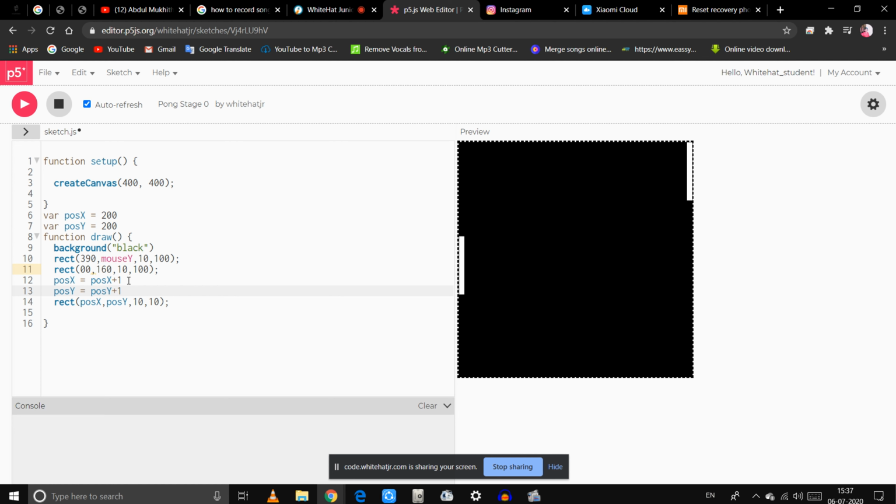You need to change the sign. Can you see the plus sign in plus one? When you make the plus into minus, it will change its direction. Yes, ma'am.